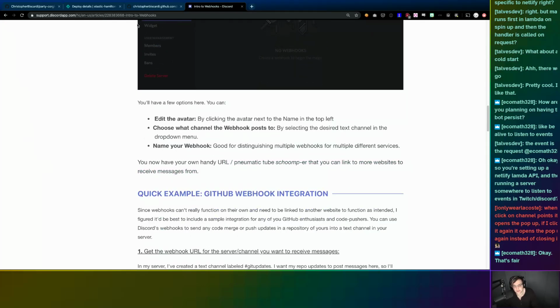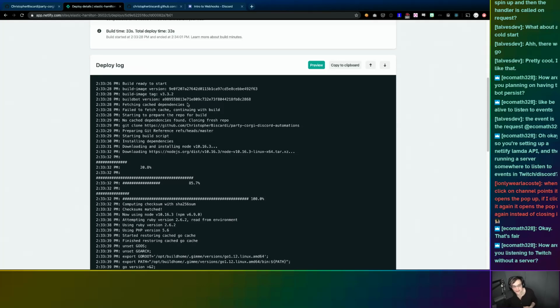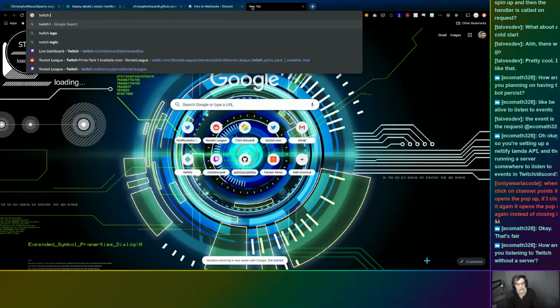So what this serverless function is doing is receiving a notification from Twitch, or watching Twitch or doing something like that, and then sending it to Discord. How am I listening to Twitch without a server? I haven't looked into that yet.